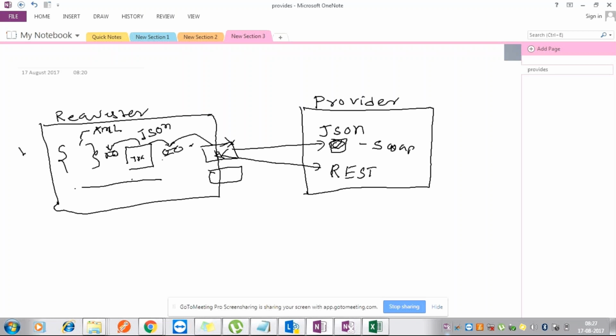Exactly. So in the requester, will the source code be changing? Not this one, SOAP to REST. You said that SOAP is going to be changed to REST, right? But you said that it won't impact the adapter or the provider. So the code gets changed according to the REST web service.